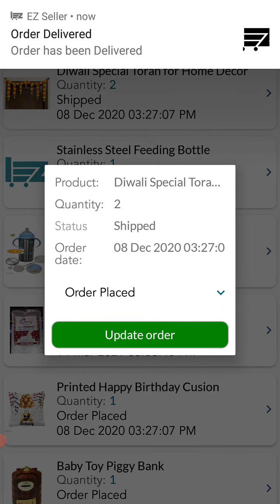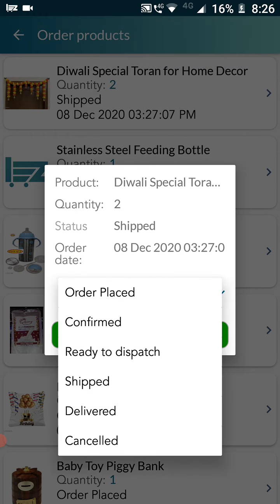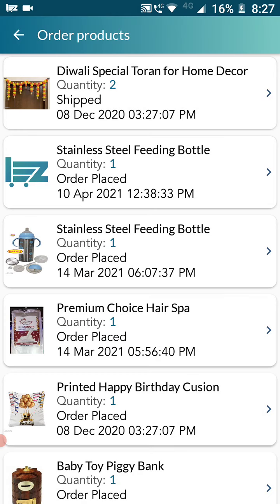If this Diwali special Toran is now in shipped state, and you go back and try to make it confirm, this is not possible, it says could not update the status. So you can only go in a forward manner, you cannot go in a revert manner.